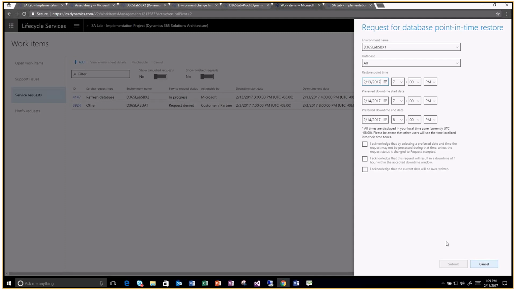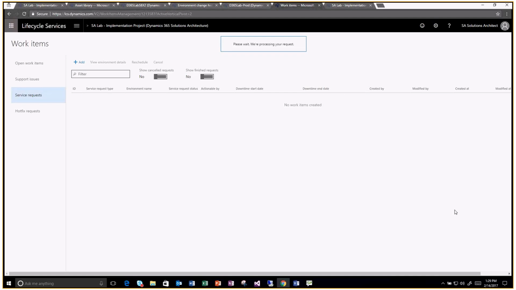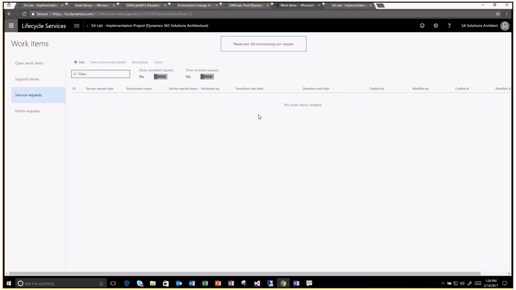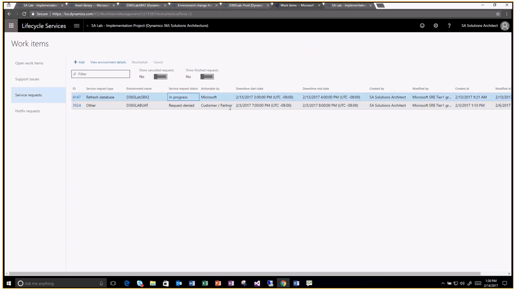So let me do those. So it's going to schedule that. So now this is the service request that got created for this point-in-time restore. Until it is picked up, we can always cancel. We can always reschedule this specific service request. So let me just cancel so that we still have this environment, and that specific request is canceled.